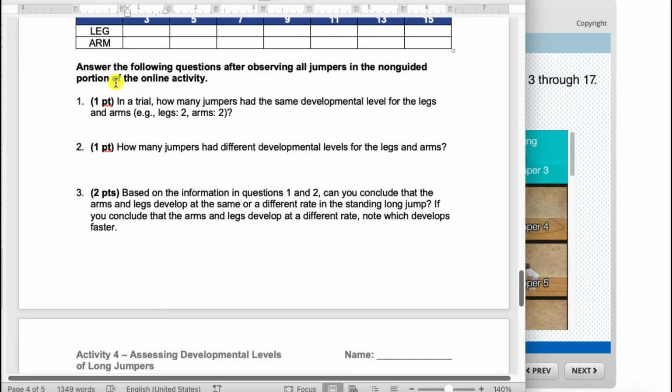Following that, we've got some questions for discussion. These first 2 questions are asking you to list a number that represents how many jumpers had the same developmental levels for both the legs and the arms, and then how many had different developmental levels. You will be observing 7 individuals for the activity. So the values that you put in 1 and 2 should add up to 7 if you've added things up correctly.